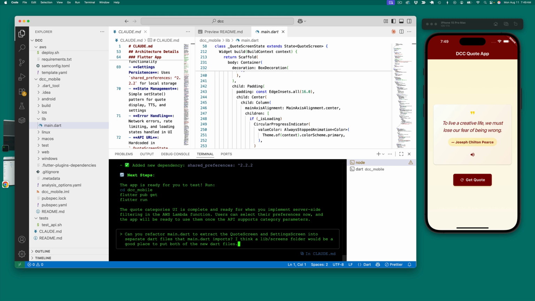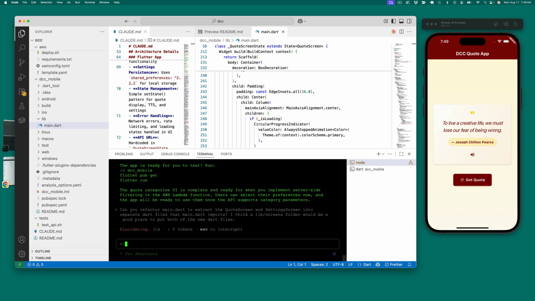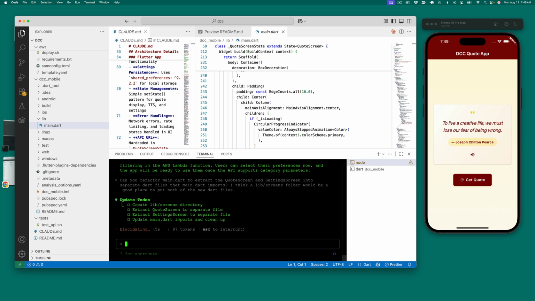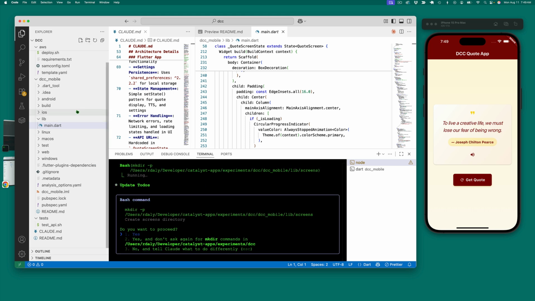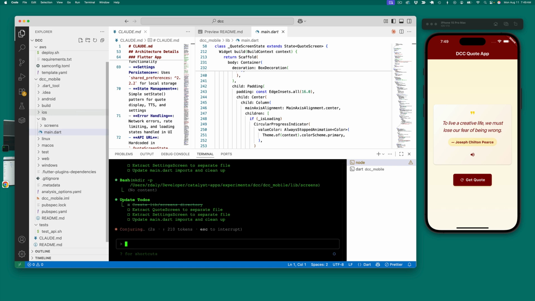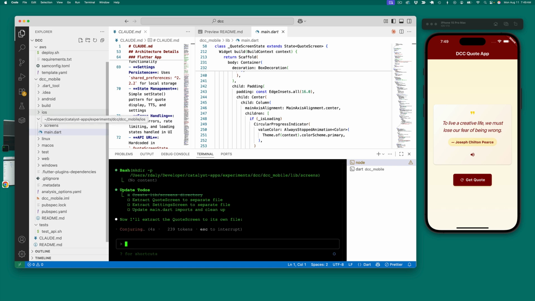Okay, so I'm just asking it to refactor it so that we're not shoving everything into main.dart. Let's see what happens here. I thought it would have done that by itself, but it was trying to be cheap. Trying to see this occurring over here in this general vicinity, if it works. Let's see, yes. Okay, screens is there.